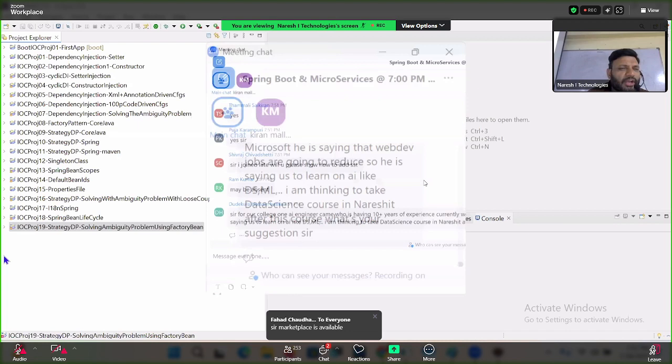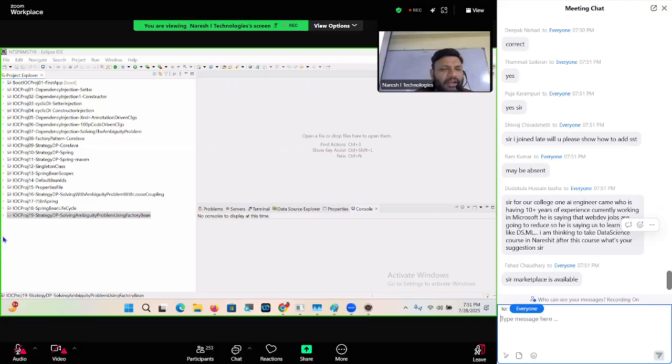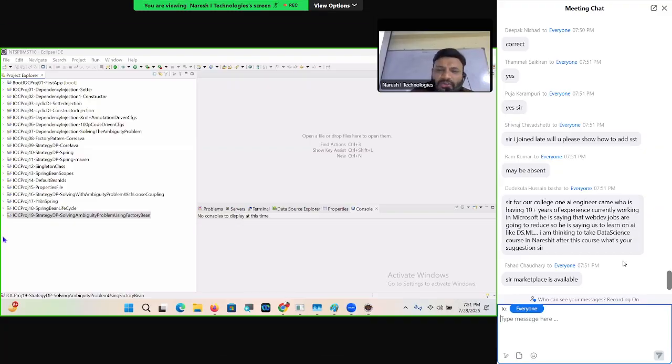Okay. In our college, an AI engineer came who has 10 years of experience working at Microsoft. He said web dev jobs are going to reduce and that we should learn DS/ML. I am thinking of taking a data science course at Naresh IT. After this course, what's your suggestion?